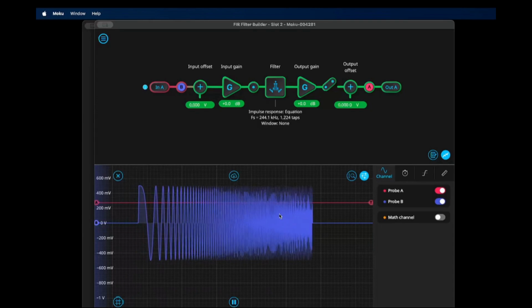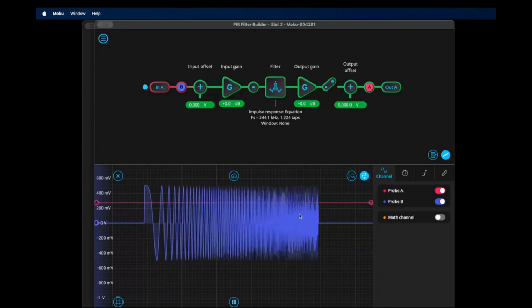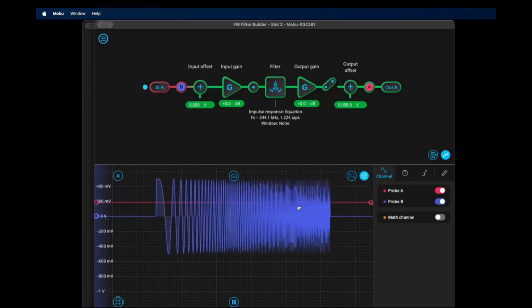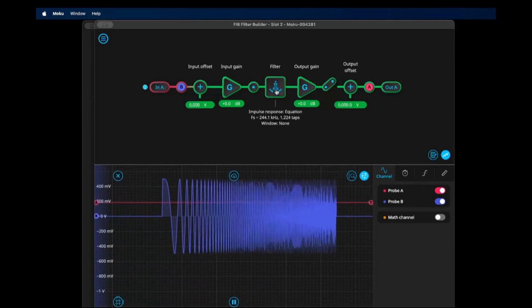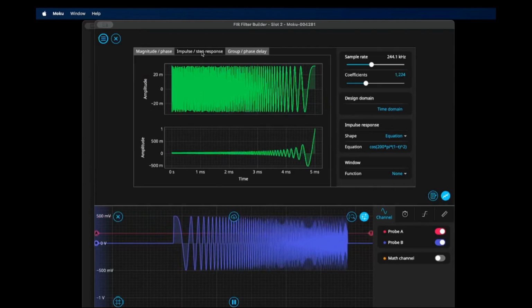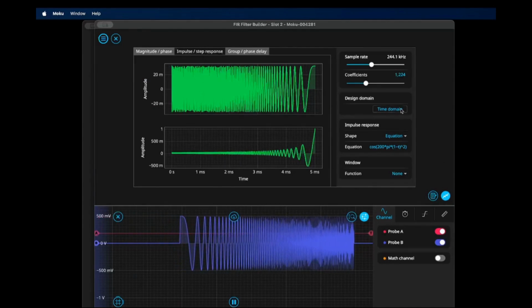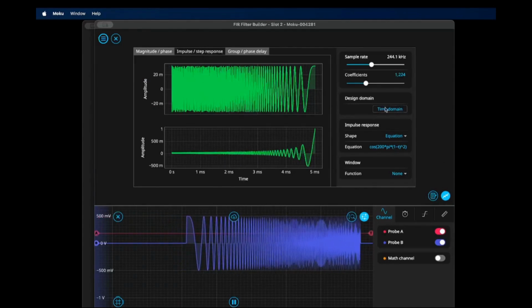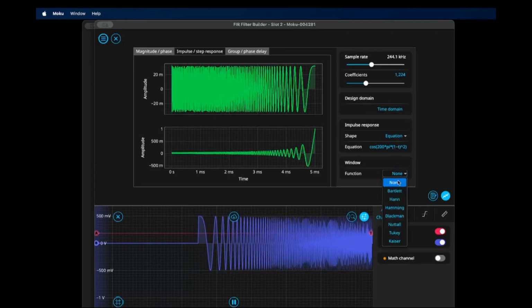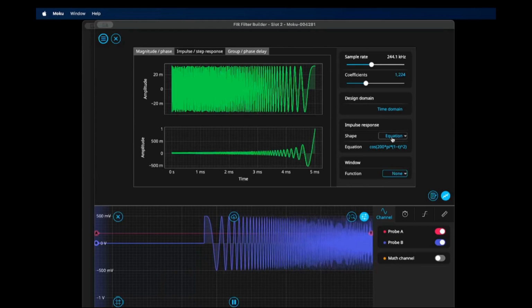We're going to implement something called pulse compression. So we're going to design a custom matched filter, one that matches the shape of the waveform reversed in time. So click on the filter in the center, and we're going to open the Impulse Step Response tab. We're going to make sure the design domain is in time, and that the window function is set to none. And the shape of the impulse response will be determined with an equation.